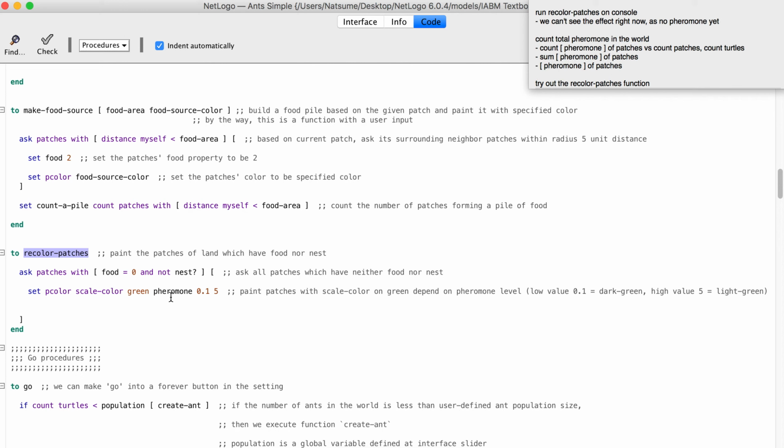So for example, if the pheromone value starts at 0.1, up to the maximum value of 5, then if a patch has a pheromone value of 0.1, its color will be very, very dark green. And if this patch's pheromone value is 5, then its green color will be very, very light, very bright, almost like a white color. So this is how the scale color works.